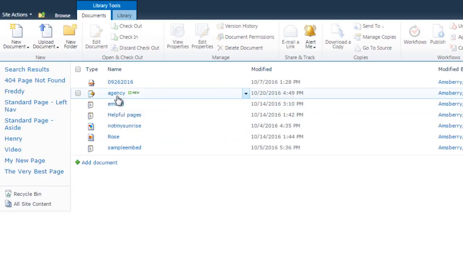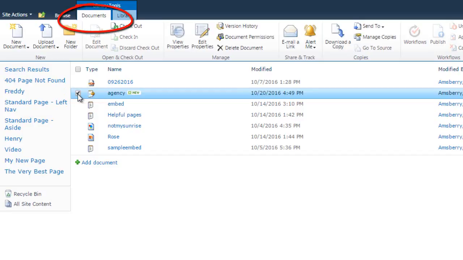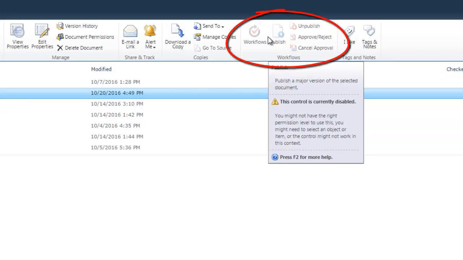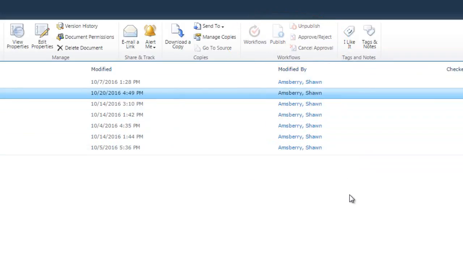Just to be sure, check to see if the file requires approval or publishing. Hover over the file name to see the checkbox to the left. Place a check in the box by clicking it. Activate the Document tab of the ribbon and look at the Publishing section of the ribbon. If any of these buttons are not grayed out, then some action is required. This can vary depending upon library settings.